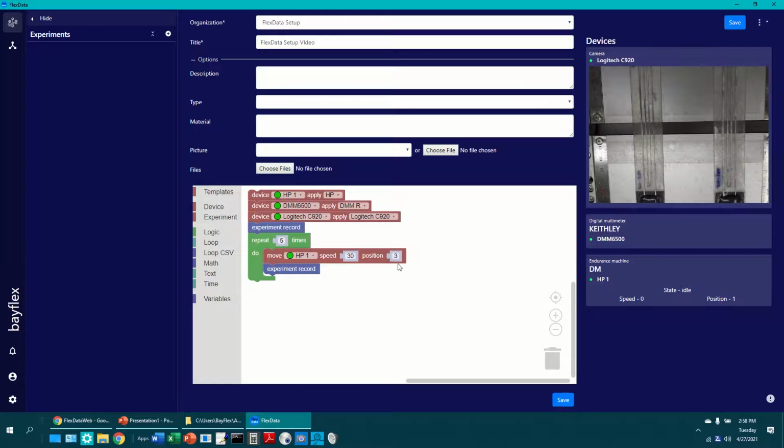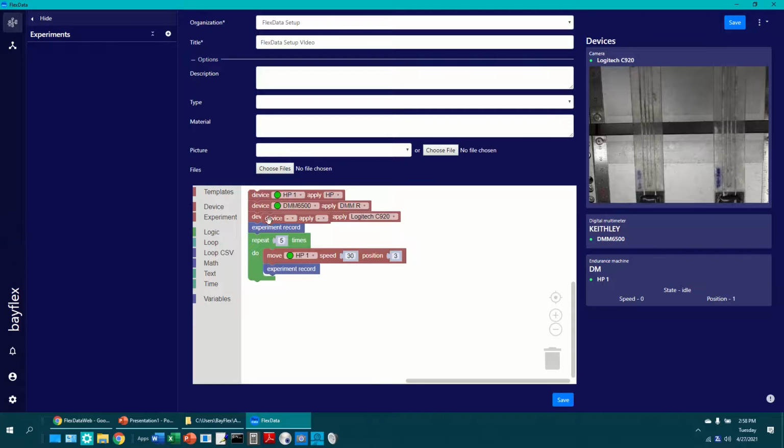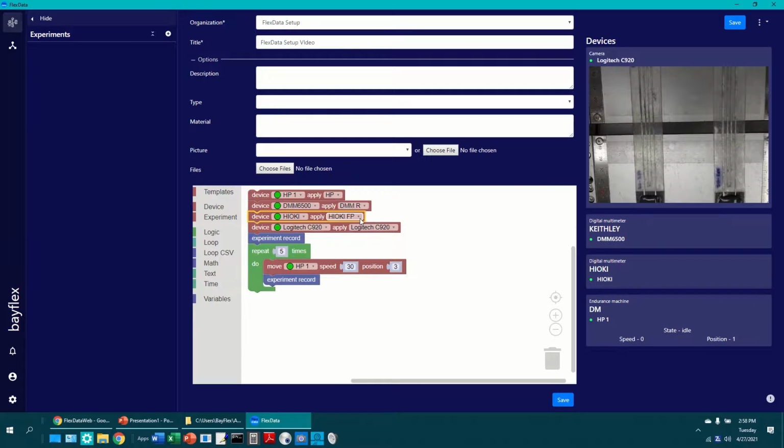Suppose you want to use 2 meters in the experiment. Click on the Device tab and click on a device block. Move the new device block into the position you want it in the overall block diagram. Suppose you also want to use 2 cameras in the experiment. Click on the Device tab again and click on a device block. Then move it into the position you want it to be.